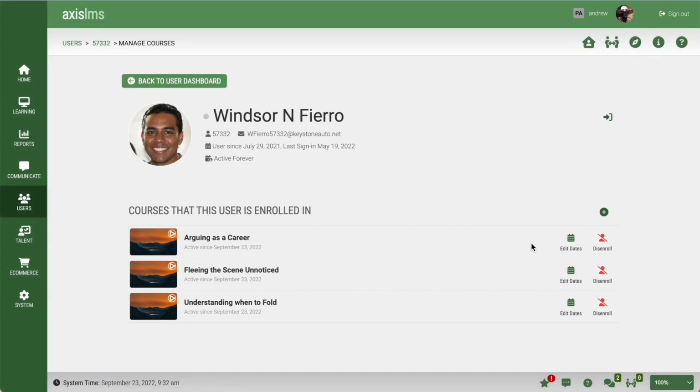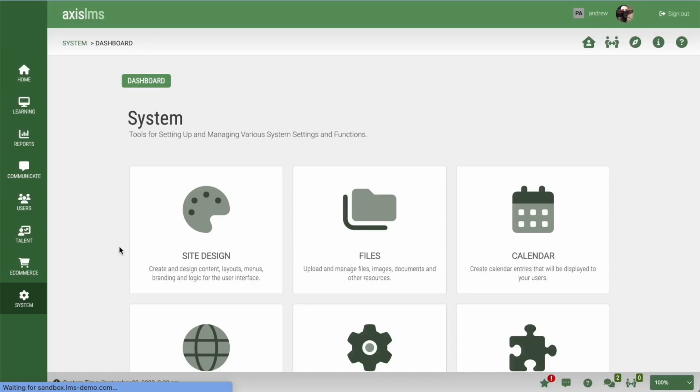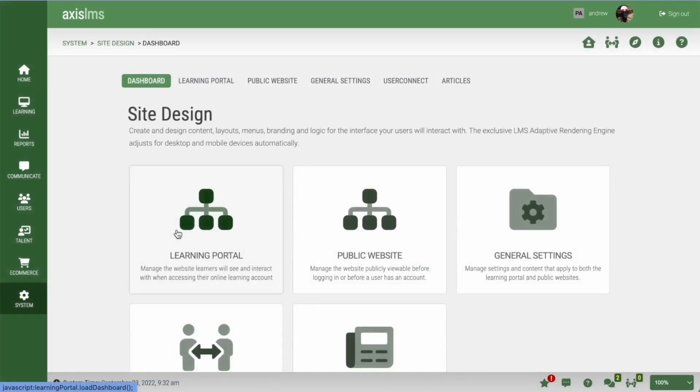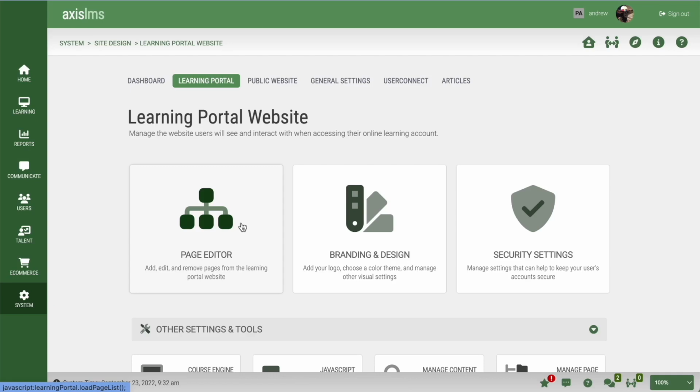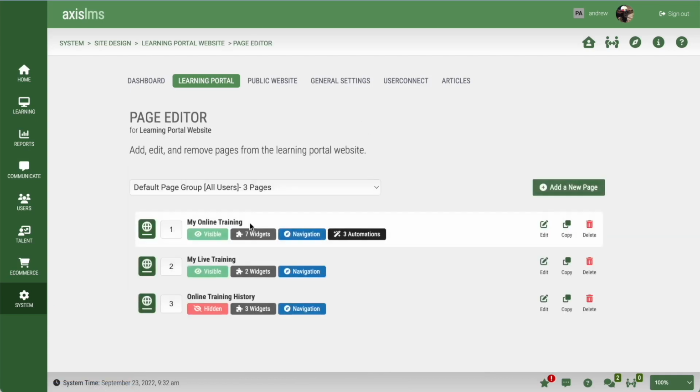What I'm going to do now is, I'm going to set something up so I can make sure that an entire group of users is always enrolled into a course. The way I like to do this is through a Learning Portal event trigger. So to do this, I'm gonna go over to System Site Design. I'm gonna click on the Learning Portal page editor. And I'm gonna edit the first page that every user accesses.